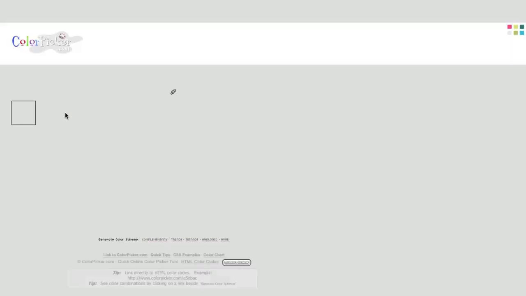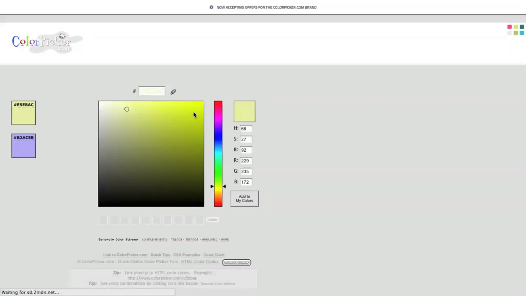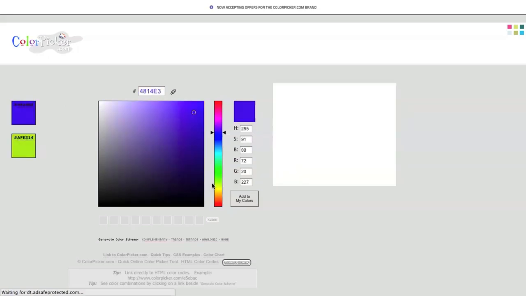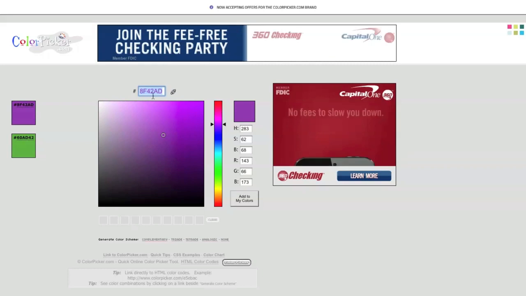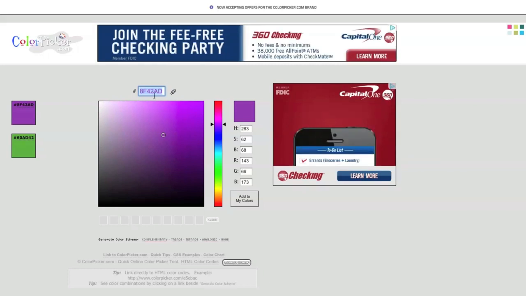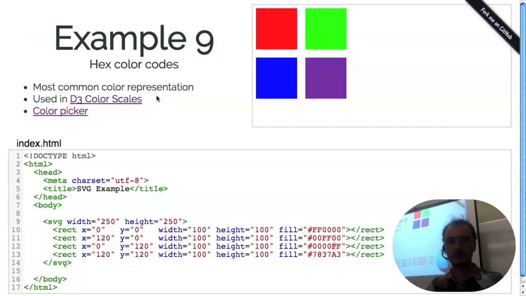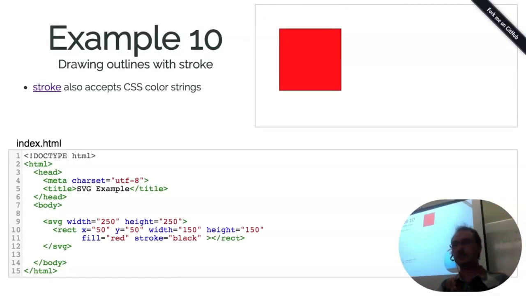And there are also a lot of different color pickers out there. Like here's a nice web-based color picker, so you can change around the color and then copy and paste this string in your code to get that color to appear. So that's sort of CSS.